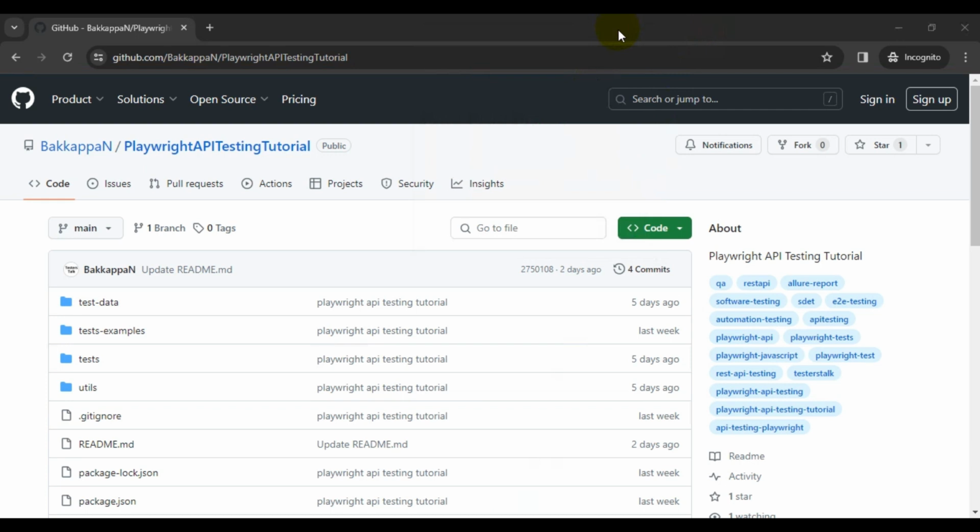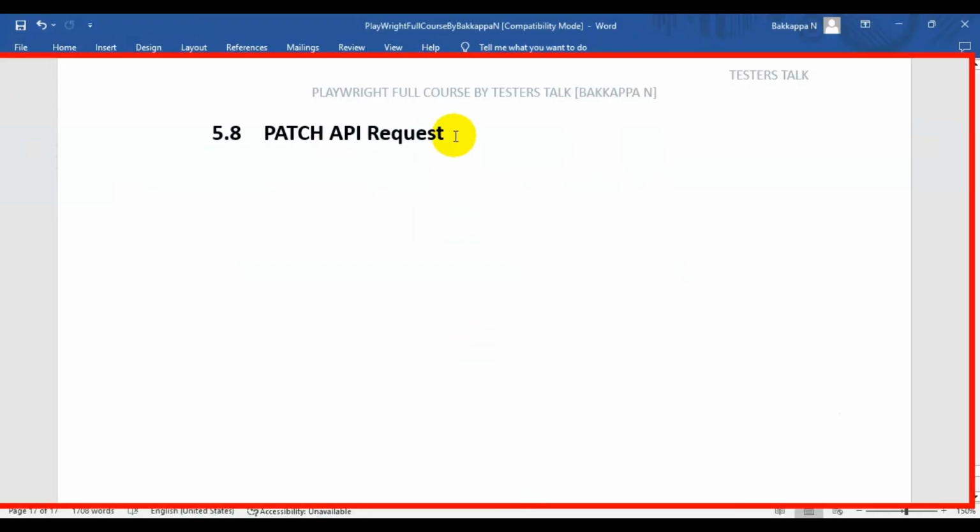So far you have seen how to create get API request, post API request, and also we have discussed how to create put API request in Playwright. In this Playwright API testing tutorial, we are going to see how to create patch API request in Playwright. So firstly, I will discuss the manual scenario, then we will automate it using Playwright.